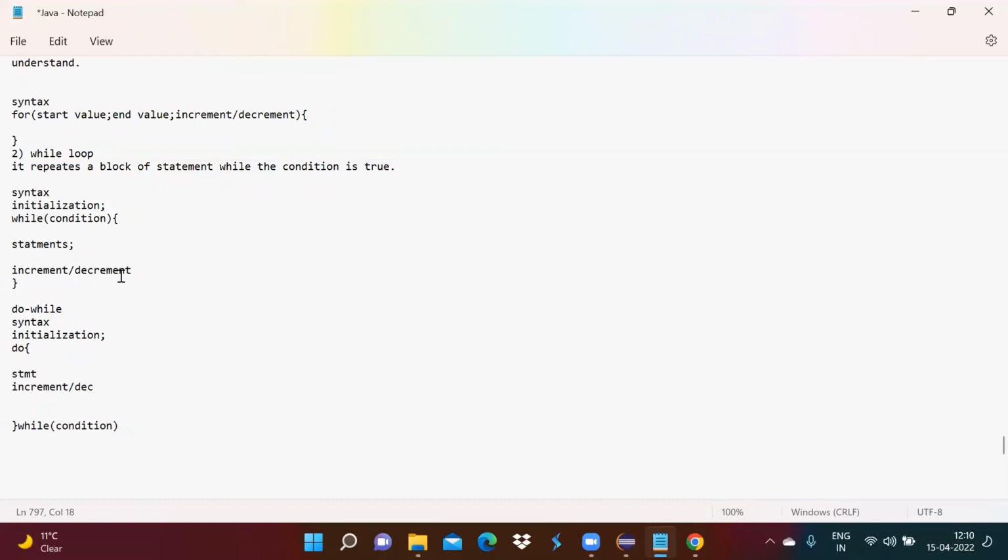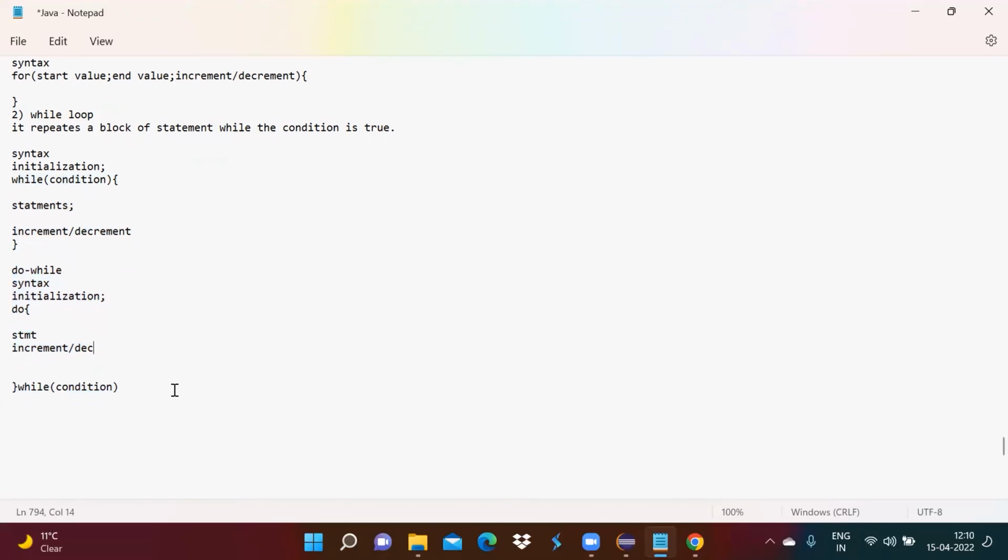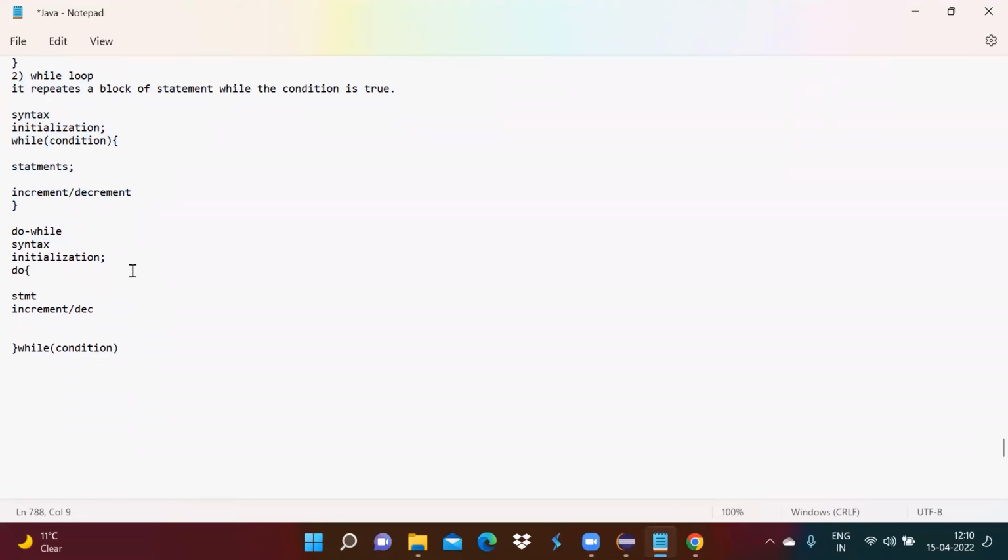Some people are quite comfortable with while, so they will use while. Some are quite comfortable with do while, they will use do while. So there are multiple choices available with us. There is no hard and fast rule that I should use while only or for loop only. There is nothing like that.